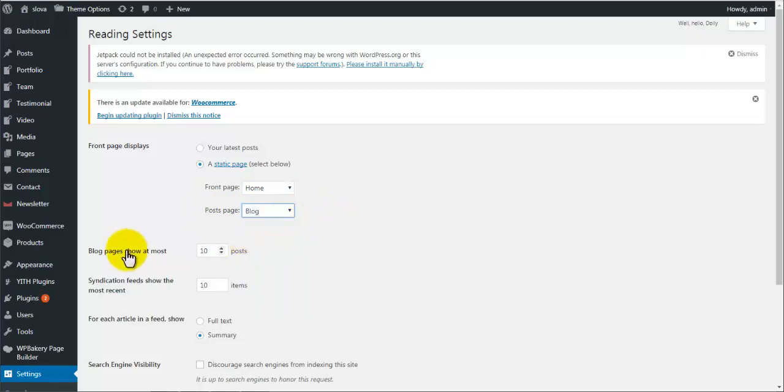Click on blog. Now blog pages show at most the content. Let me explain what this means: it is the amount of content you want to have displayed on your blog. If it is 10 content, you can limit it to 5, you can limit it to 6, to 7. That means what people will see once they log into your blog site. Okay, just keep it at 10. Let this also be 10.